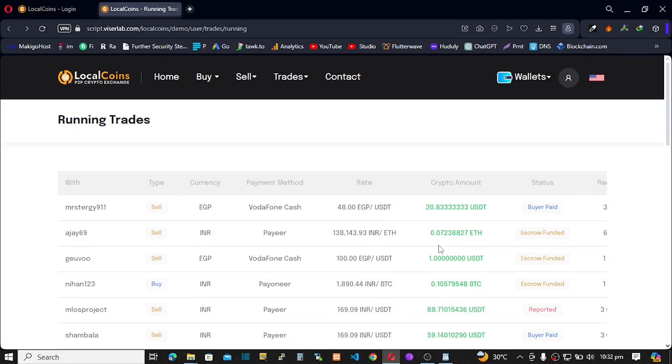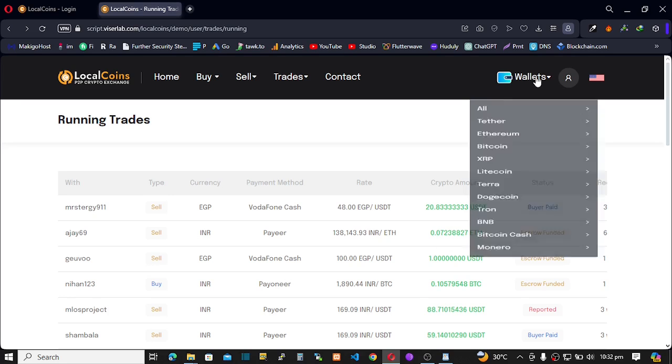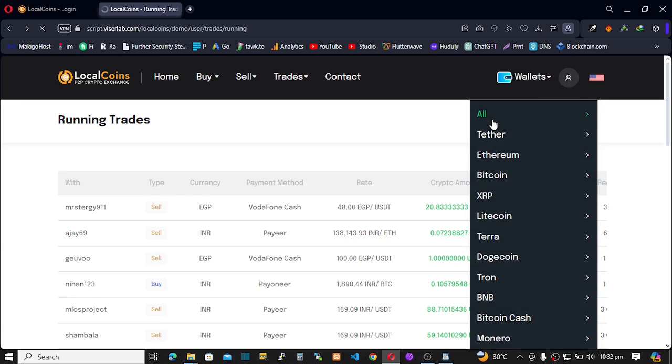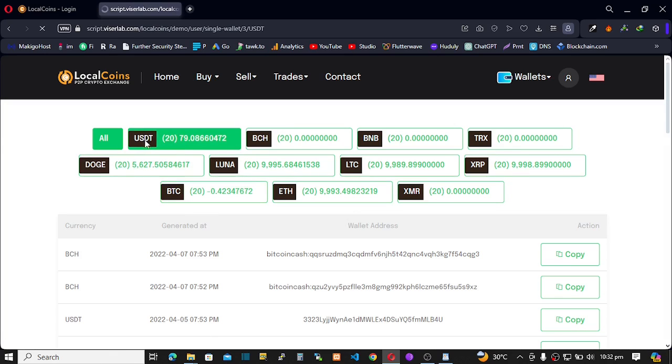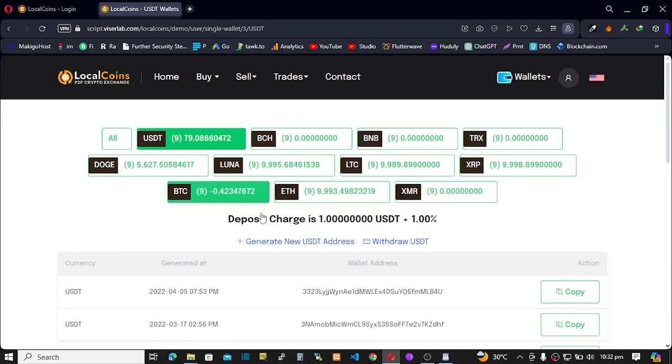Let's take a look at how your users are going to withdraw their cryptocurrency from your platform. Hover on wallets and click on all wallets, and they can see their wallets and their balance here. This has a negative balance, so let's just pick USDT. We'll pick that, and they can generate a new USDT address. This uses an API, and I'll be showing you how you can enable that, but for now I'm only showing you a demo.